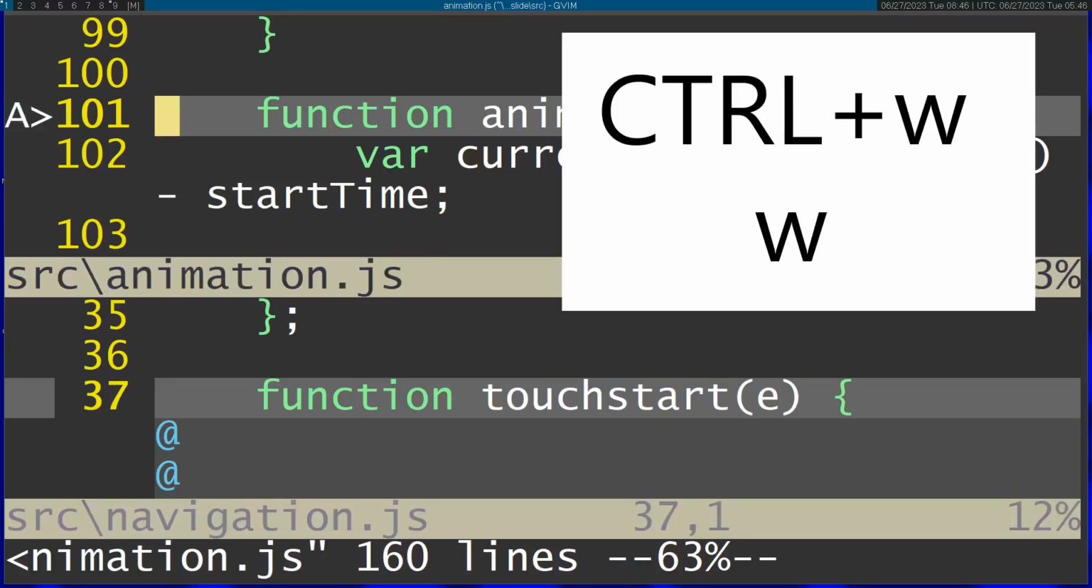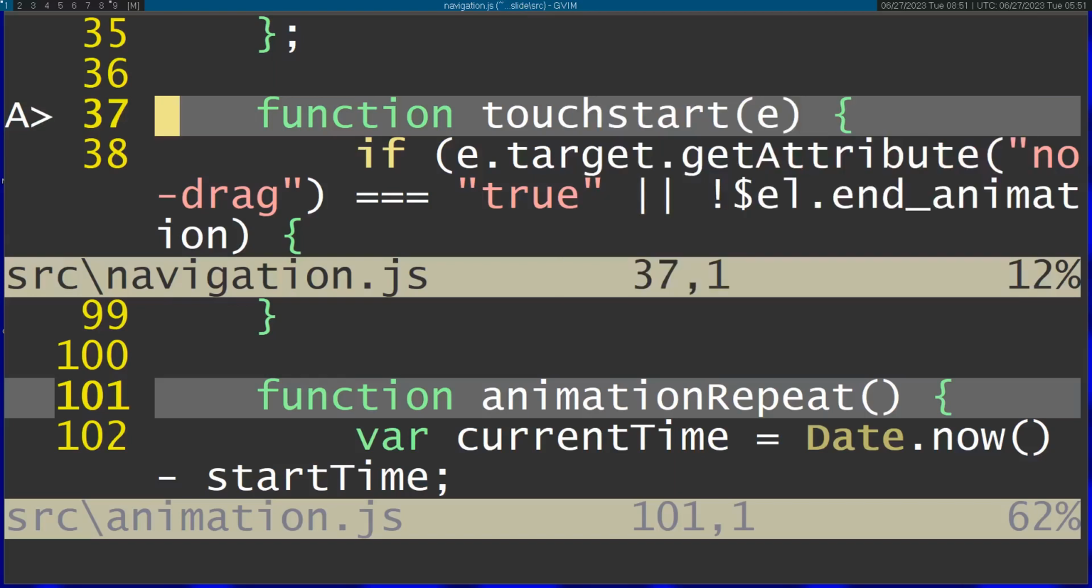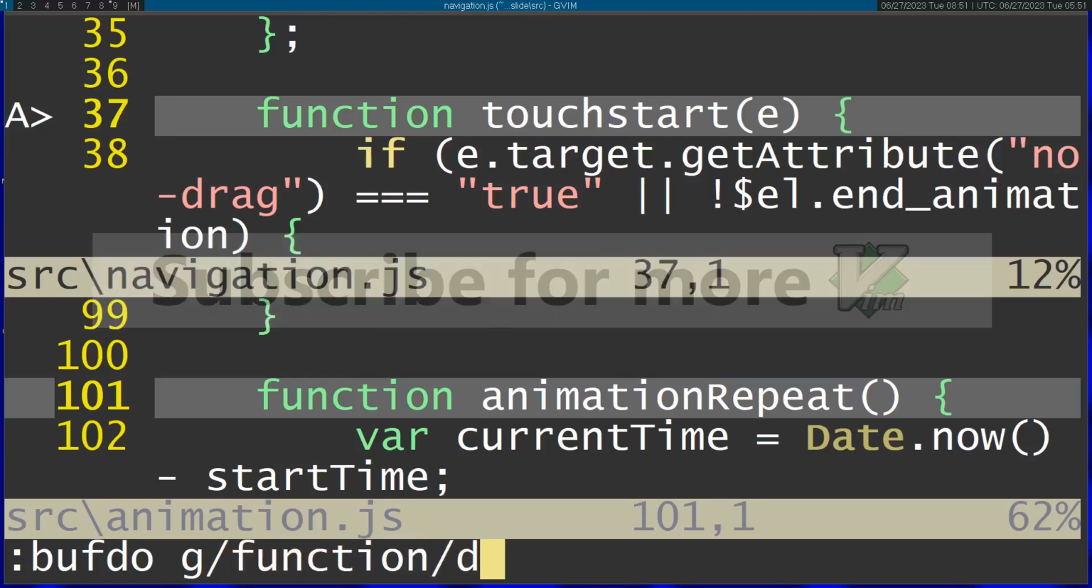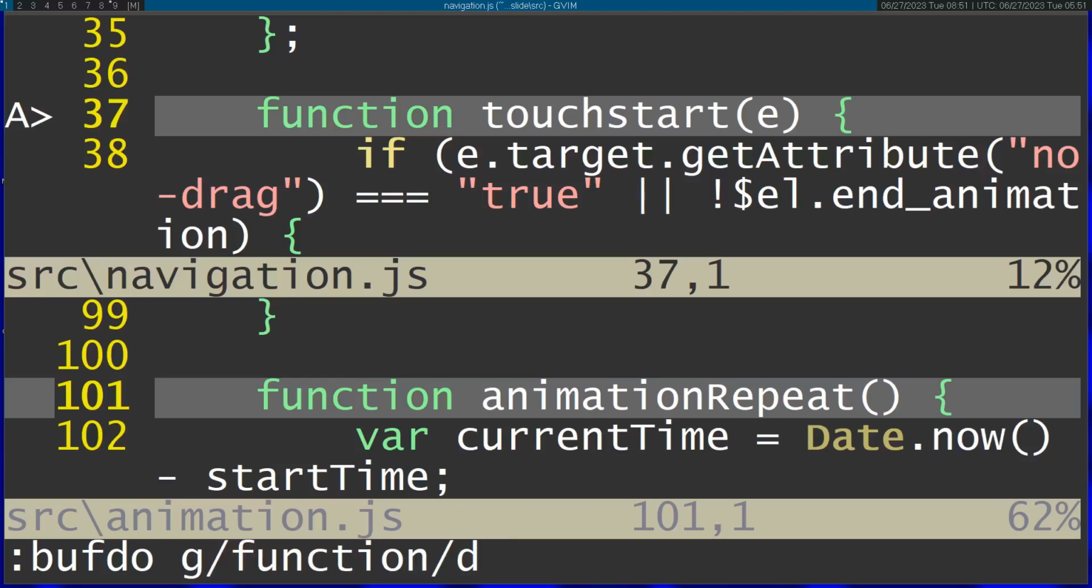Very handy. To finish off, let's take a look at a bonus command. So if I go ahead and run bufdo, and then I'm going to say, for example, delete all lines that contain function. And what this command is going to do is going to delete all the lines that contain function in all the buffers. This is going to run this in all buffers.